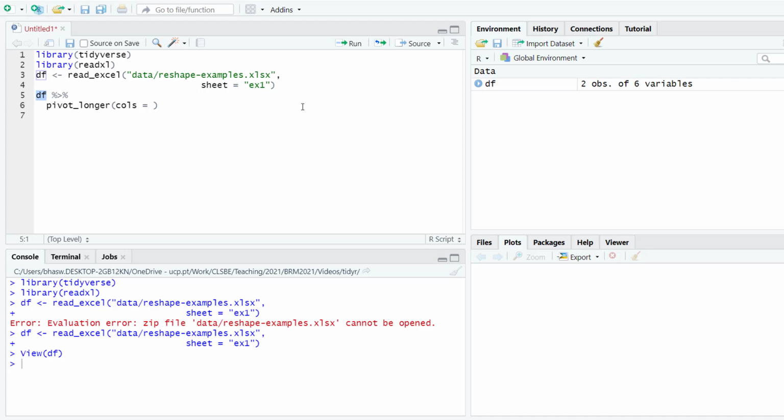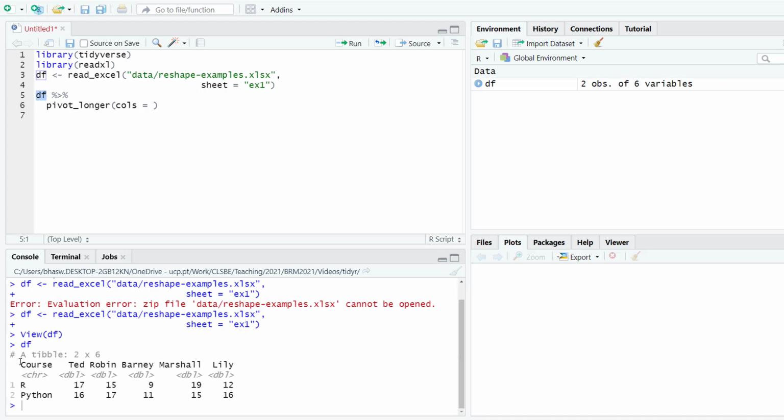Let me have a look at the data frame in the console. Okay, here is the thing. These are the columns that need to be reshaped, basically columns 2 to 6. As you can see, it's a table with 2 rows and 6 columns. Except for the first column, these are the columns that need to be reshaped. One way to indicate them is by column position, 2 to 6. These are the columns that are giving me problems.